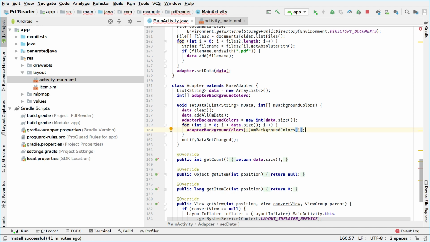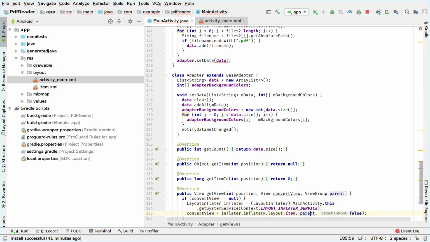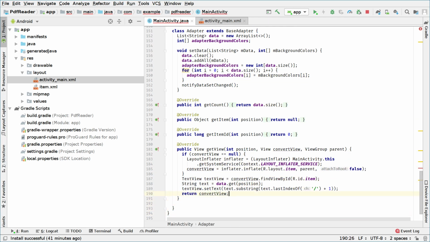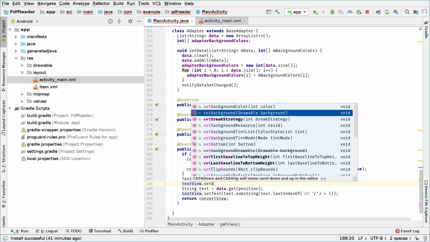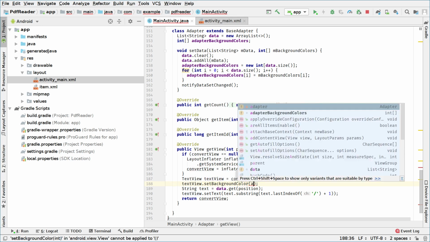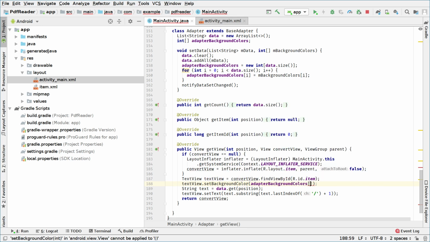Okay. So apart from using this, we have to also modify the getView. So apart from setting the text, before setting the text, we will also set the background color. Actually, just after the text view, we will set the background color. So I'm going to say textView.setBackgroundColor, and I'm going to say adapterBackgroundColors at position. Okay, which by default will be white.